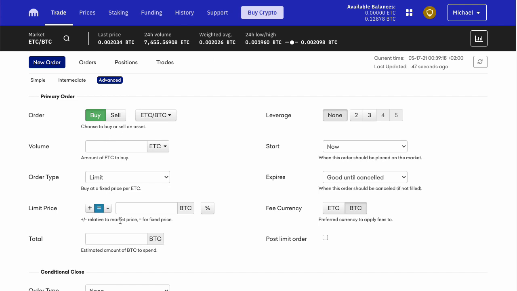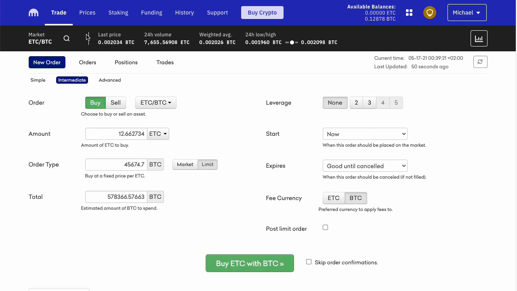So we paste the unit in there. I usually use the intermediate tab, and I'm just typing the amount here, right? And there it is, 12.6, and that's it. Same thing, right? You can do limit order, market order, and it's very, very simple. And then you just basically execute it, and that's that. And then you have your order.